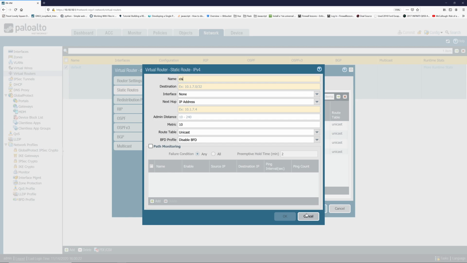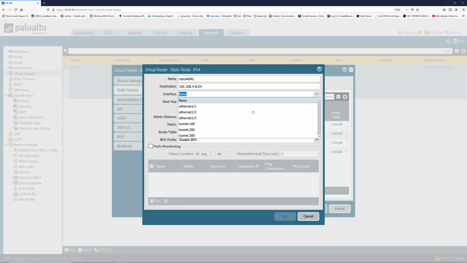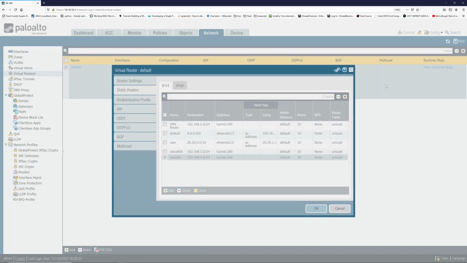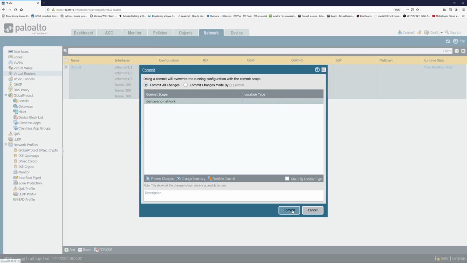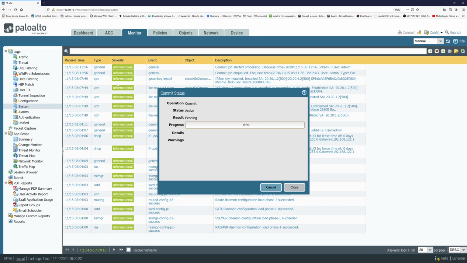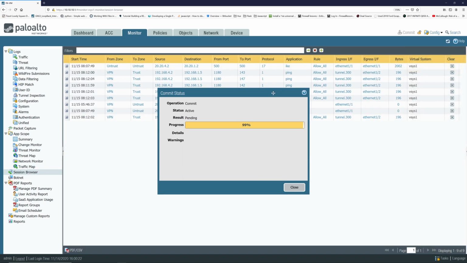There you go. So I have to create a static route, destination 192.168.4.0/24, next hop none. Click OK. OK. Commit. Monitor system. Session browser.